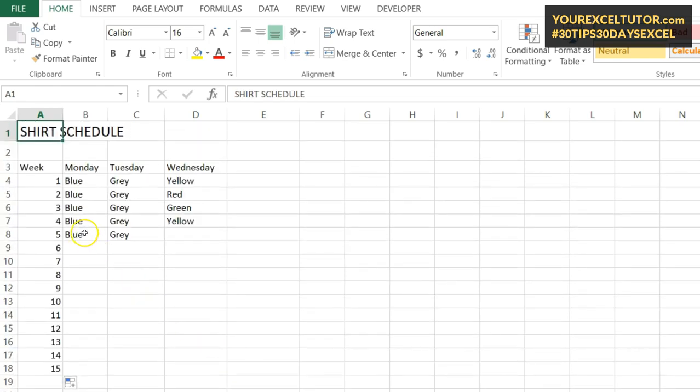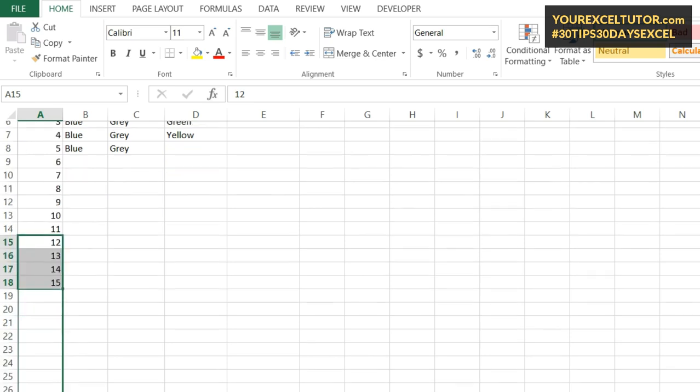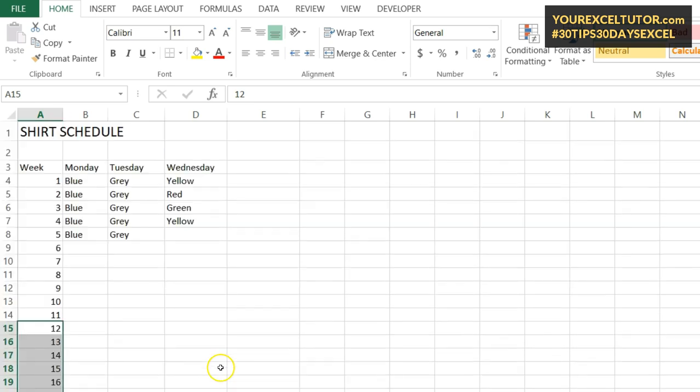And especially if you're trying to fill it up like this, let's do this again here. Let's go down to 59 weeks. Okay, so that's a pretty good shirt schedule planned out in advance. And let's say Monday is always going to be blue. Well, I could come here and I could drag this down, and that would work.